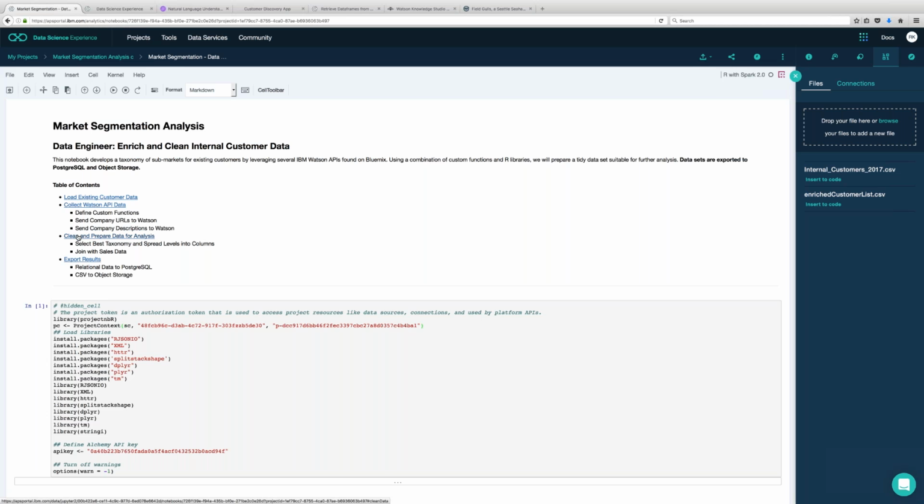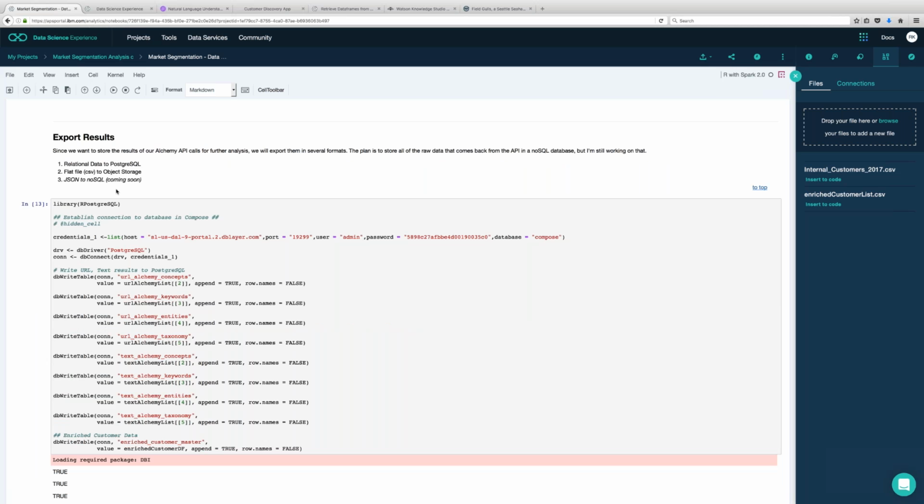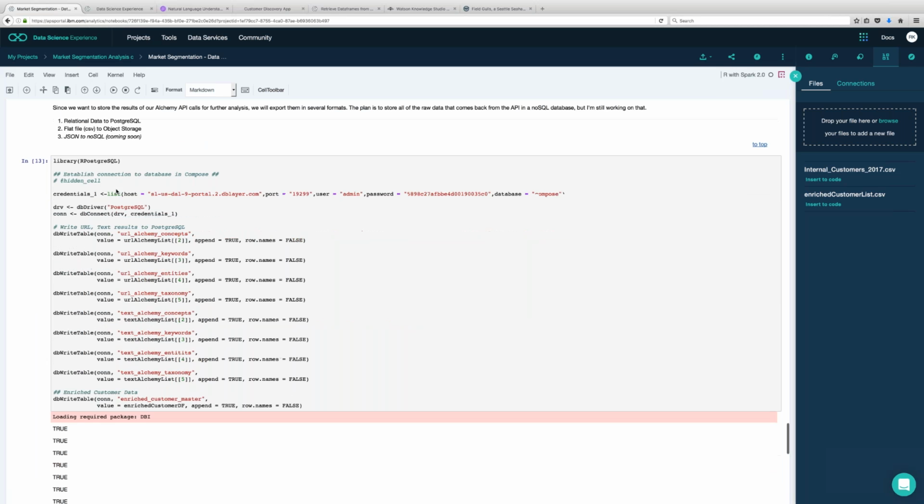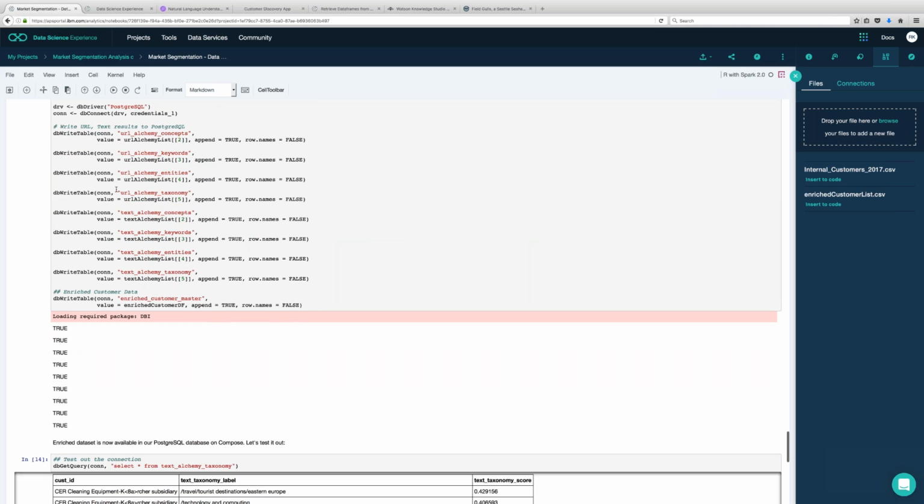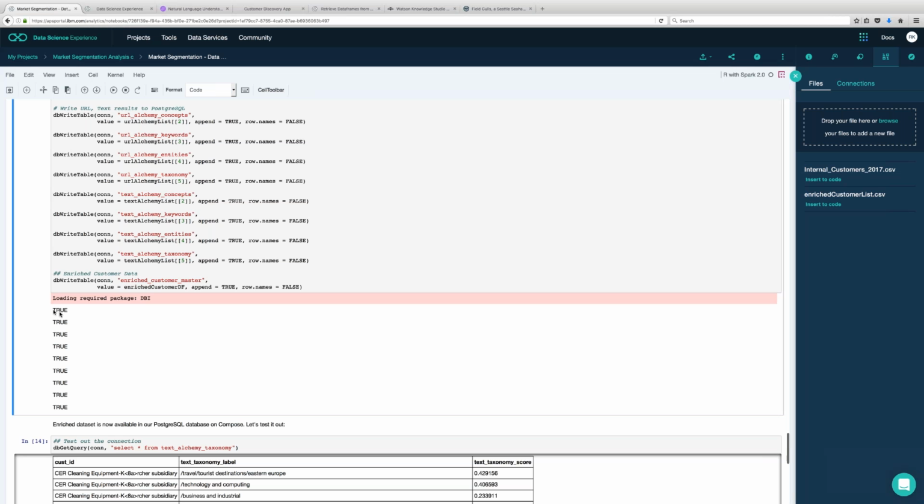Okay, so as a data engineer, what did I do in this notebook? I loaded my existing customer data. I wrote the custom function to use the natural language understanding API and get that data back for our customers. Then I cleaned up the data and prepared it for the business analyst. To make that available to him, I wrote this out to a Postgres database in Compose. What you see here in the output, the returning true, means that those were successful writes to the database.